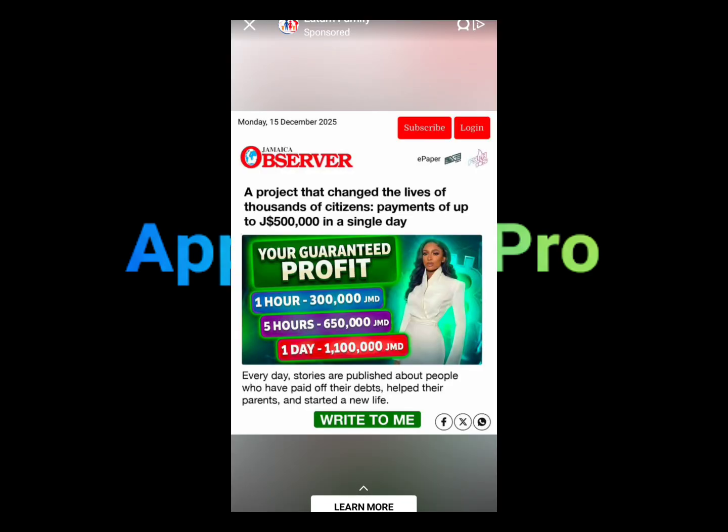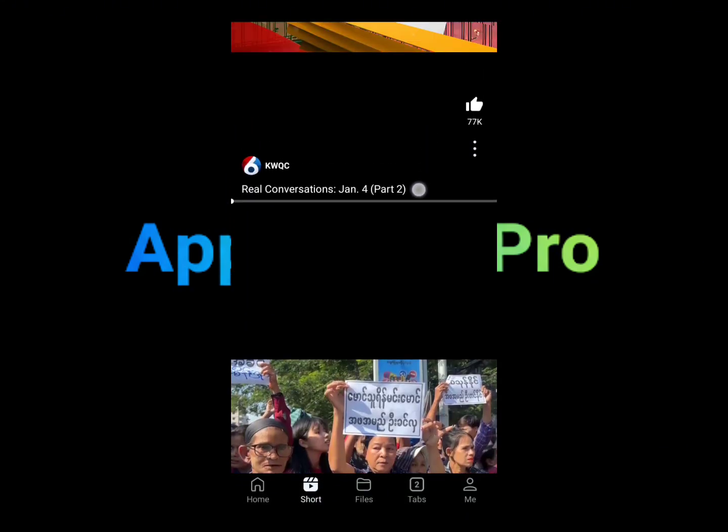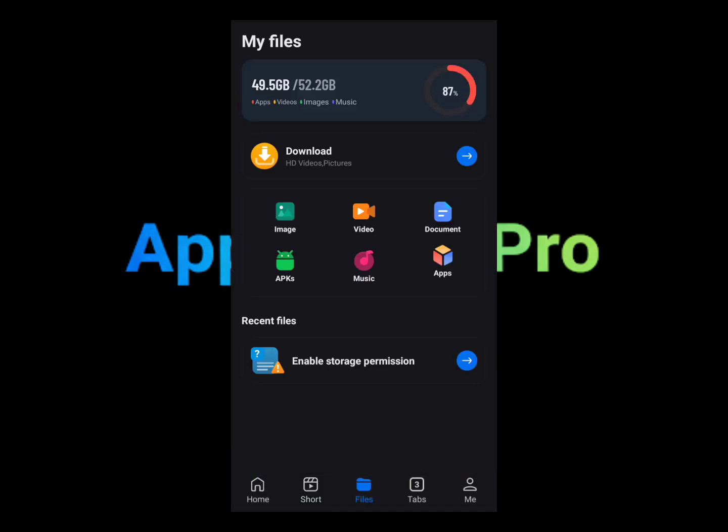You may see ads while navigating through the browser application, so do keep that in mind. As you can see here, you can scroll and keep up to date as it relates to news and so forth. So nothing much for that.